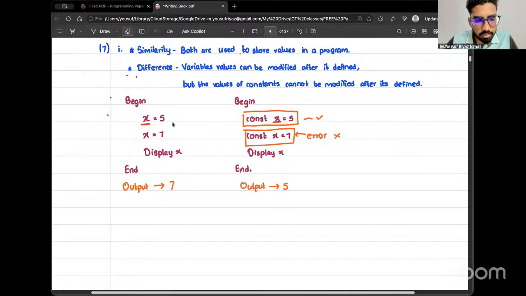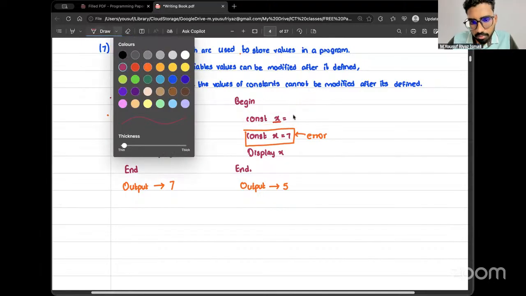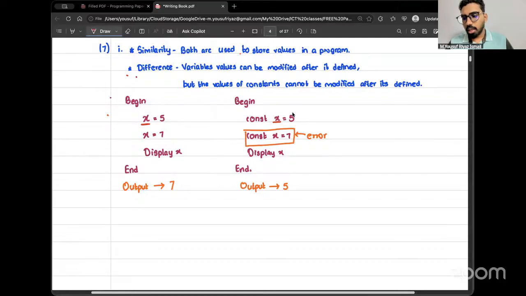Is that clear? Mahmoud, got it? So it's giving an error because we're trying to change.